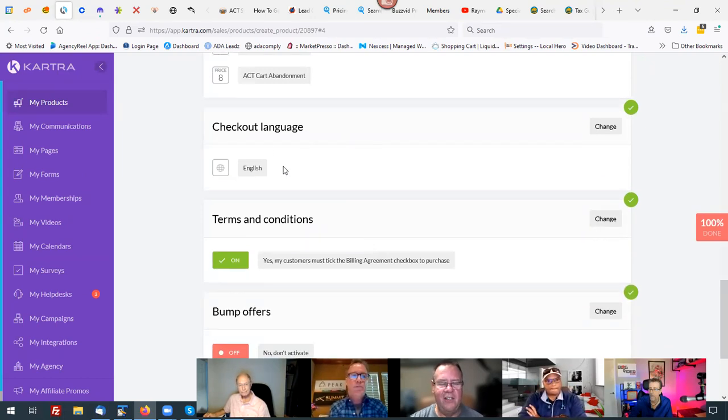Language, you can change the language of your page. Like my Spanish version, I've got it set in Spanish. So that way all the Kartra backend stuff changes to Spanish when it goes to checkout.